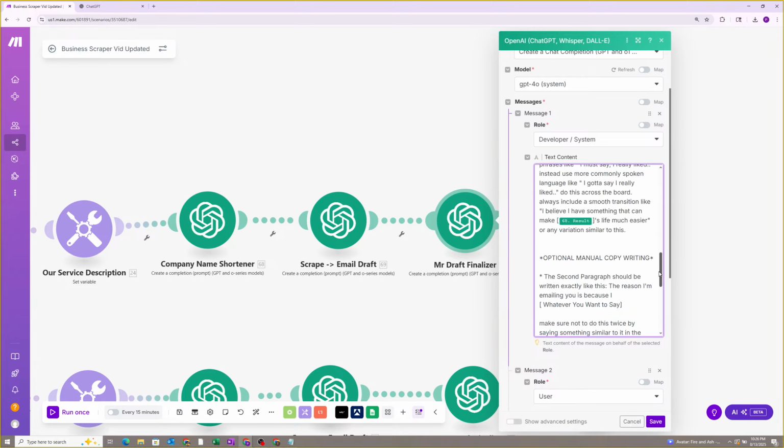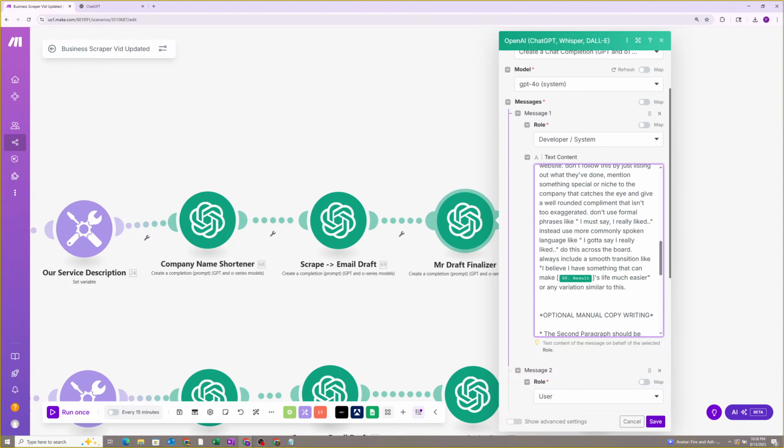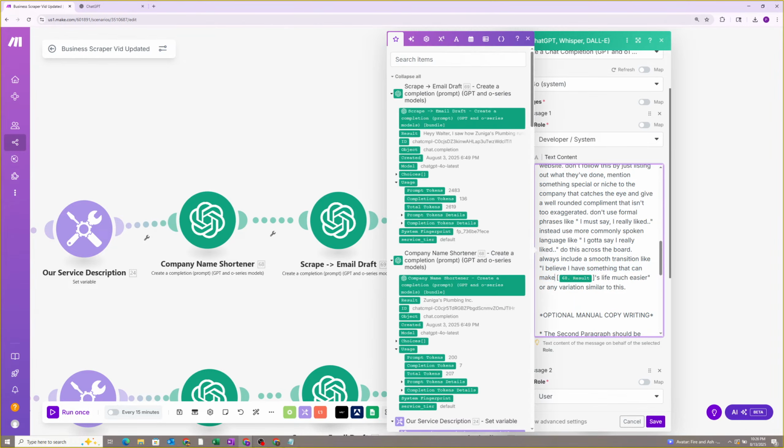Look at this. Inside of the system prompt, we're telling it exactly how it should be talking when it finalizes this draft. We're telling it always to include transitions like "I believe I have something that can make," and then here we're actually mapping that company name variable inside of it to say that we want to use that shortened company's name, and we're going to say "life's much easier" or any variation similar to this. Here we're literally giving it specific directions on how it should sound when writing the new version of the draft.